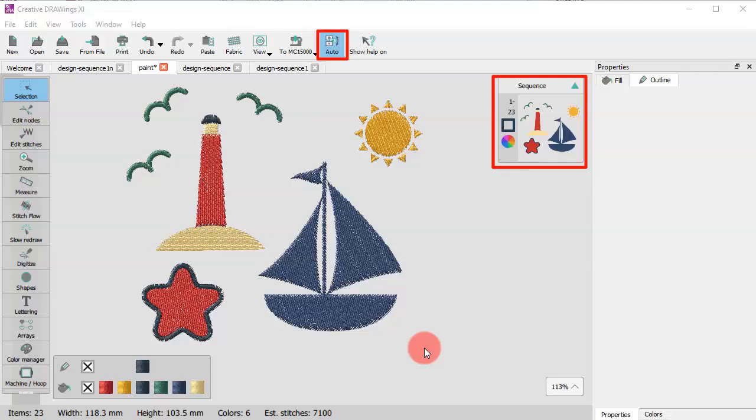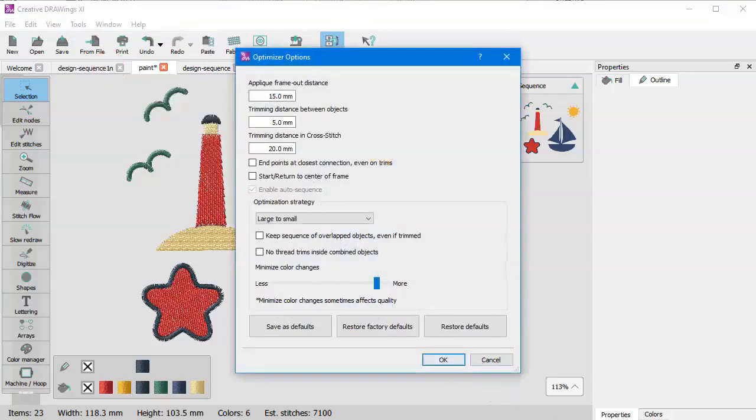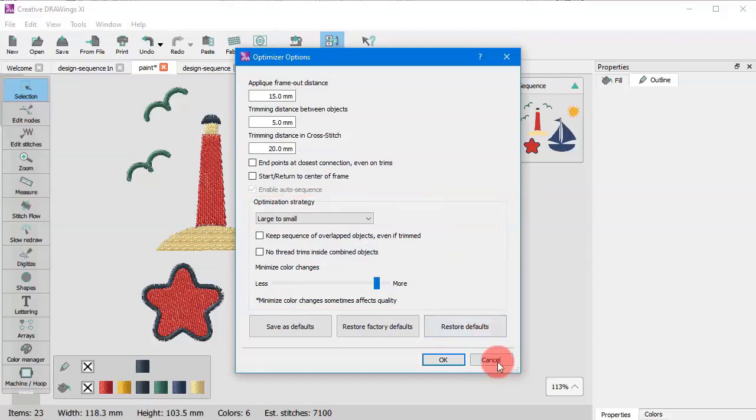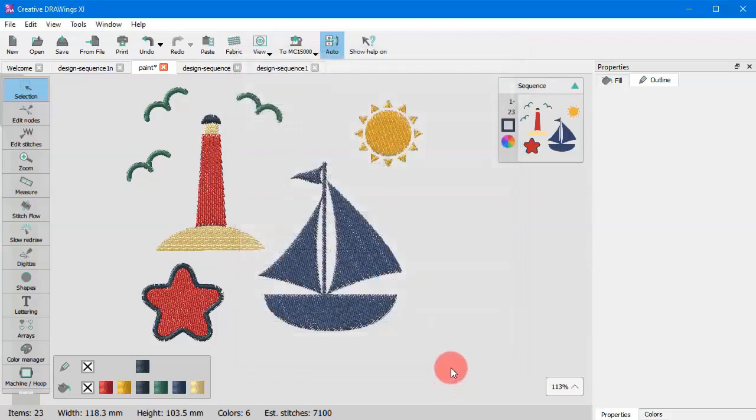When the auto function is enabled, the program automatically decides about the sequence of all design objects according to its innate optimization strategy. So you practically leave all control over the sequence to the software, which uses its intelligent mechanisms to find the optimum sewing sequence. You can only specify some optimization preferences to guide the software on how you want the design to be embroidered. This is explained in detail in a separate video.